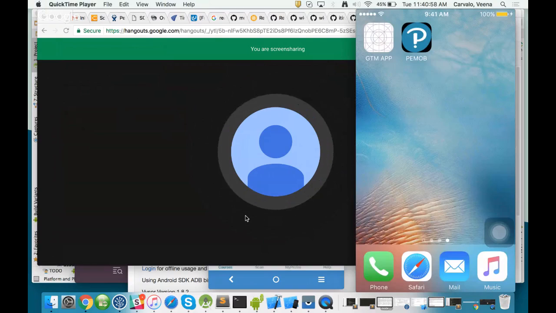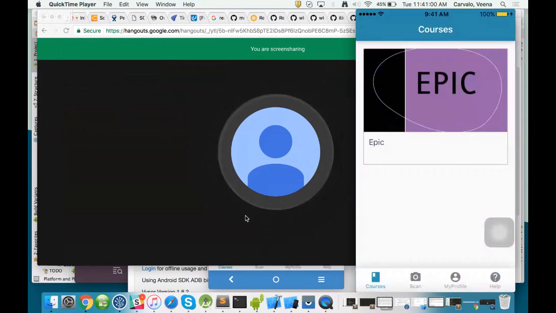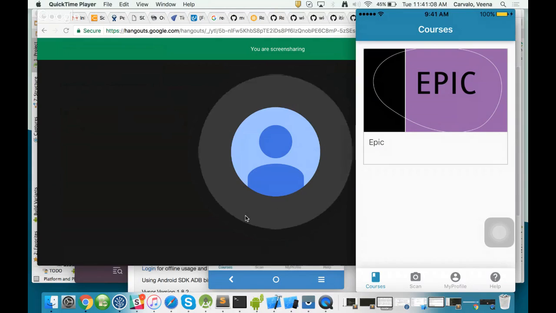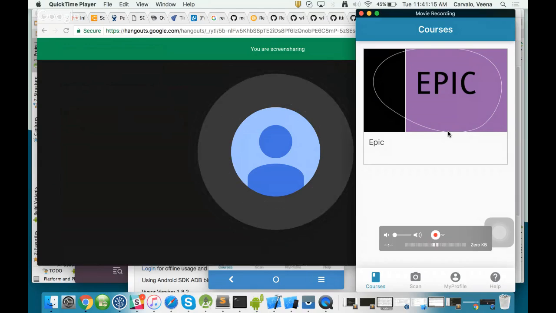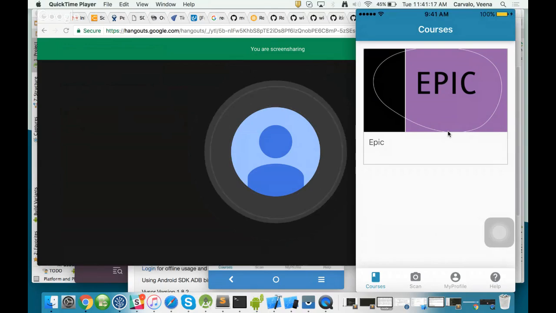So this is the app as of now. We have named it PMOB, and as of now there is one course available in this application, the Epic course. We have four functionalities over here: courses, scan, my profile, and help. I'll just navigate through the application, and then I'll explain the functionalities.